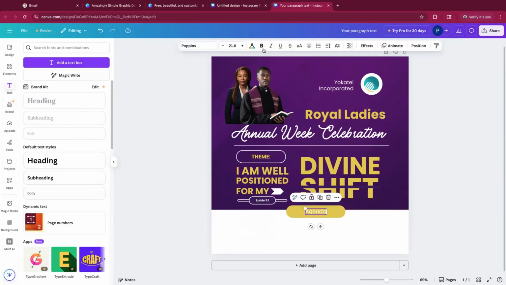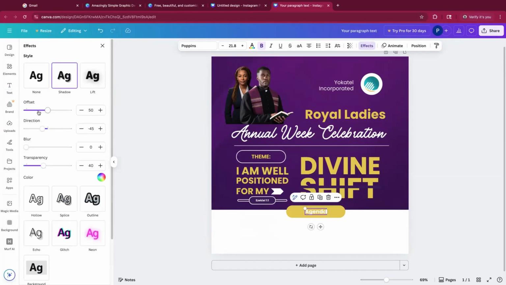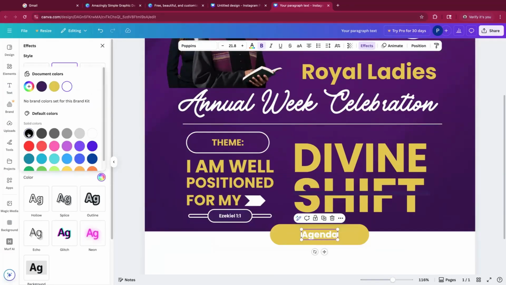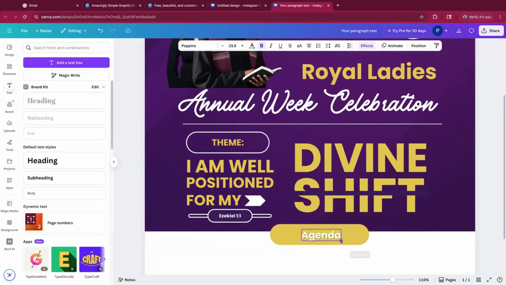So after typing agenda, I'm going to deepen this. I'd like to add some shadow to this. So I'm going to go to effect, then I'm going to go to shadow. I'm going to choose a black color for my shadow. And then as you can see, it's a bit visible now. So we have our agenda.